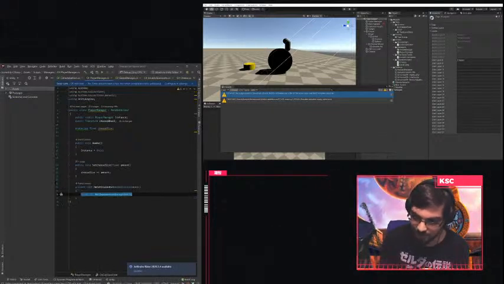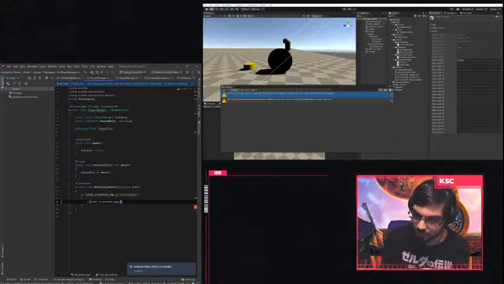OnCollisionEnter, GameObject other. If other.transform.tag is equals cheese. Let's just do collectible. And if other.transform.physics, and I'll worry about that later.